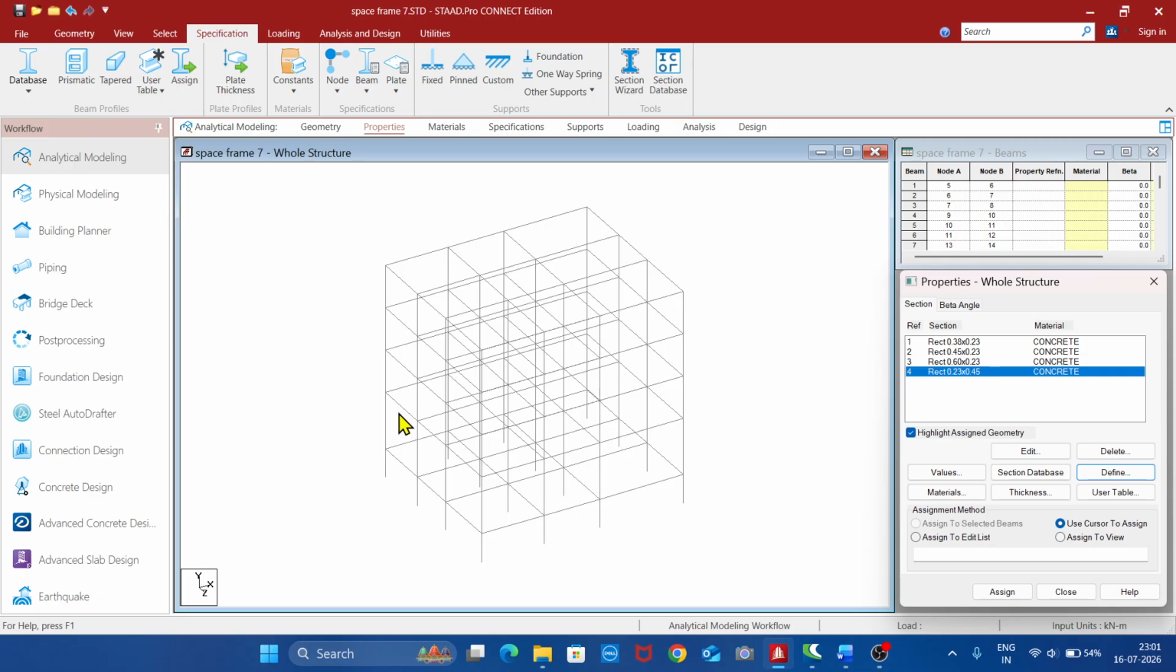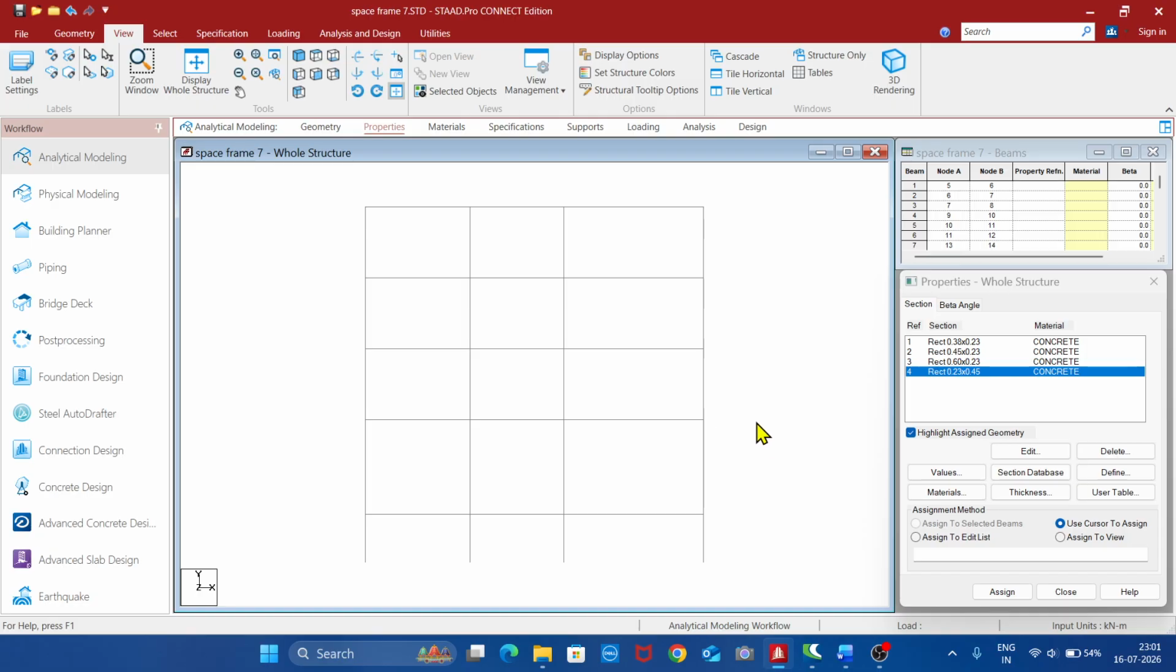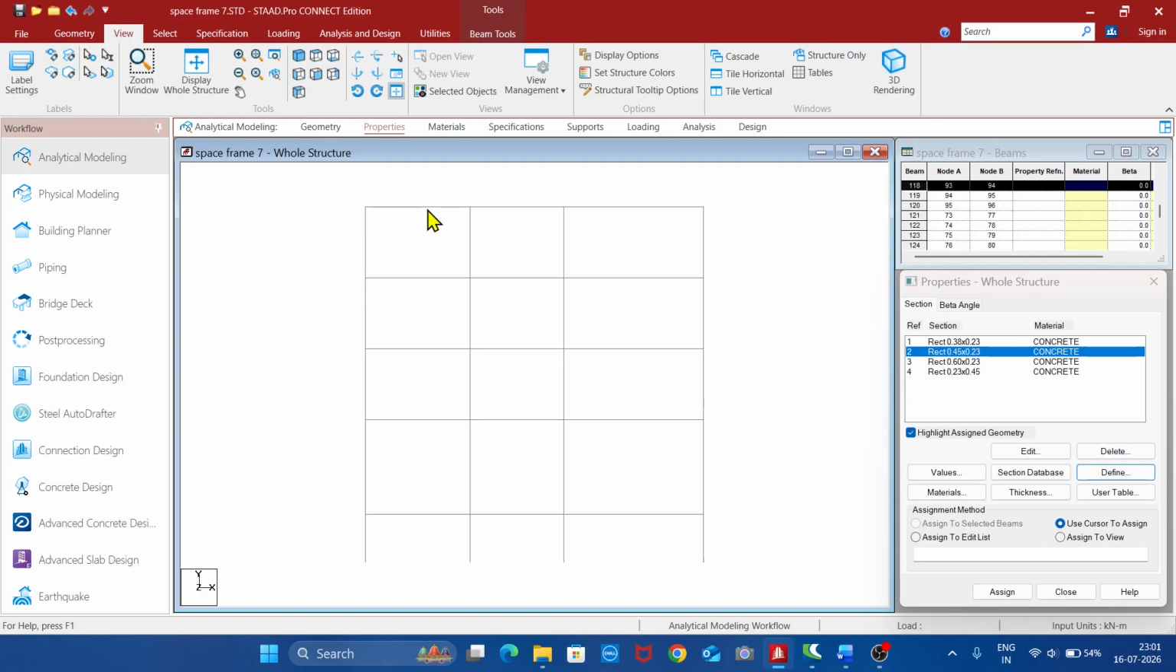Now make it as a front view. So select front view. So these two columns we are going to give 0.45 by 0.23. Sorry, these two members, beams, similarly parallel. Similarly, these beams will be given 0.6 by 0.23. So we need to select these beams. So click Control and select all the beams.